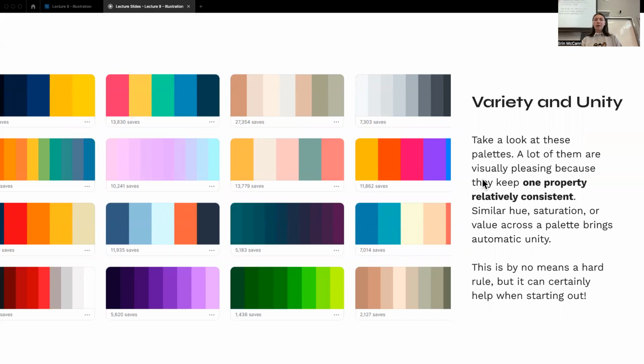Okay. So another technique for creating color palettes is keeping one property consistent. For example, with this one on the top left with all these bright colors, at least the first 4 have a similar value, even though they're all different hues. Same with this matte colored one. You can imagine this would be for a skincare brand or some sort of health and wellness brand, just because of all these earthy tones.